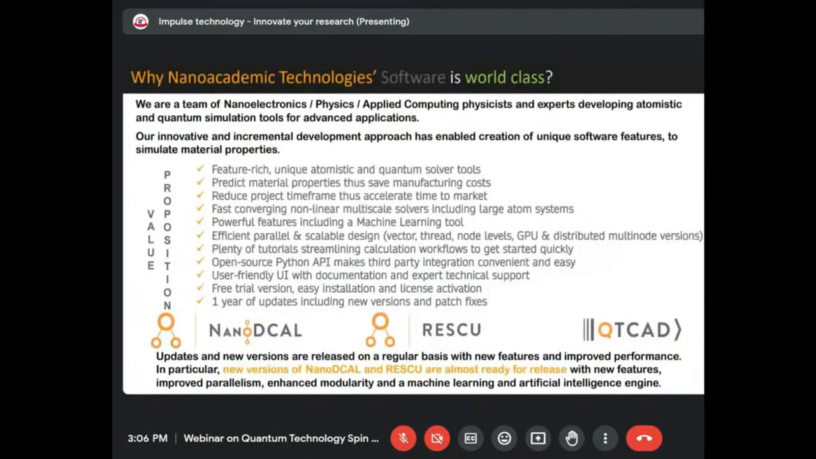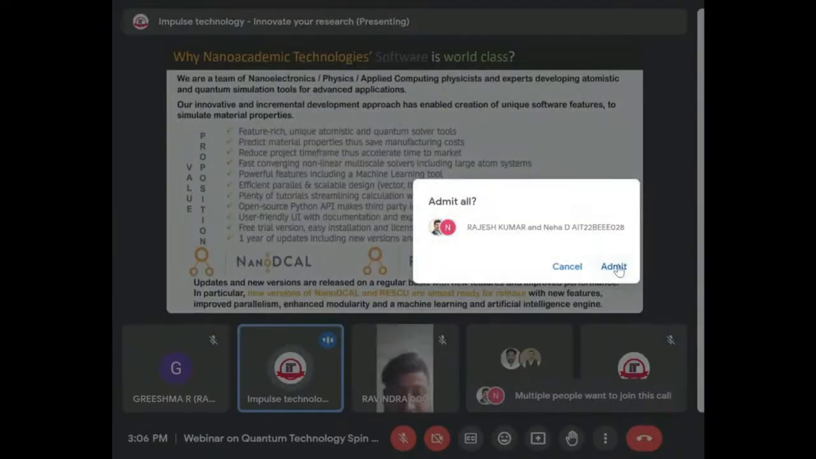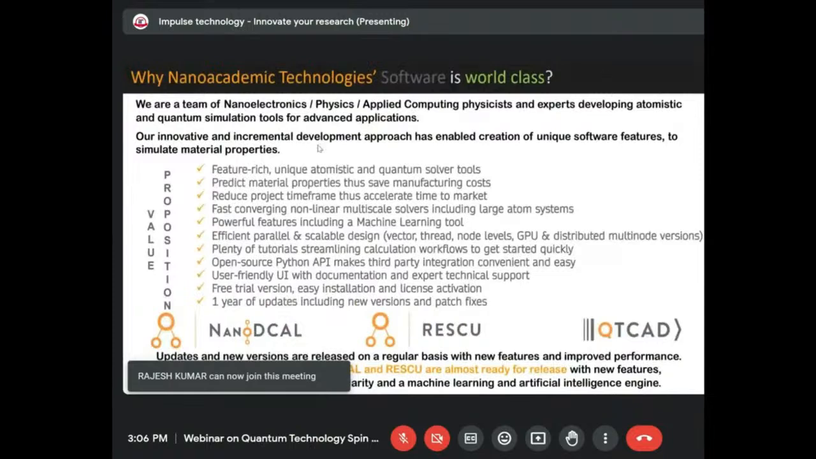So if we talk about Nanoacademic Technologies and why this is world-class software, they have a team of nanoelectronics physicists, applied computing physicists, and experts developing atomistic and quantum simulation tools for advanced applications. We have several unique features: an atomistic and quantum transport simulator. We can also predict material properties, and as you know, the physical and electronic properties of materials are very important for research and development, so that you can accelerate your time to market.